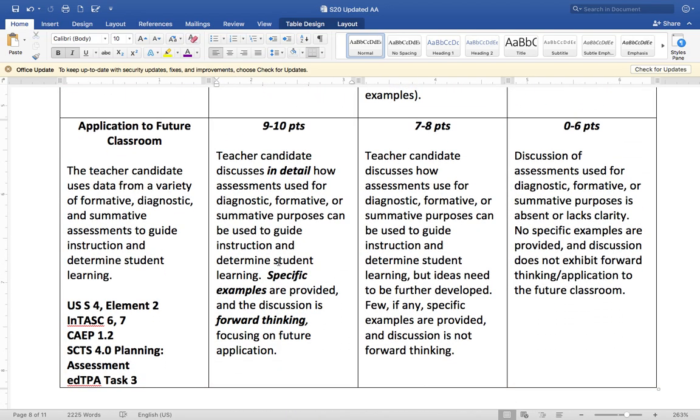Okay, application to the future classroom. Again, let's focus on exemplary. Teacher candidate discusses in detail how assessments used for diagnostic, formative, or summative purposes can be used to guide instruction and to determine student learning. Again, specific ideas or examples are provided, and the discussion is forward thinking. So I want to hear you say, in my future classroom, when I am the teacher, I will do X.